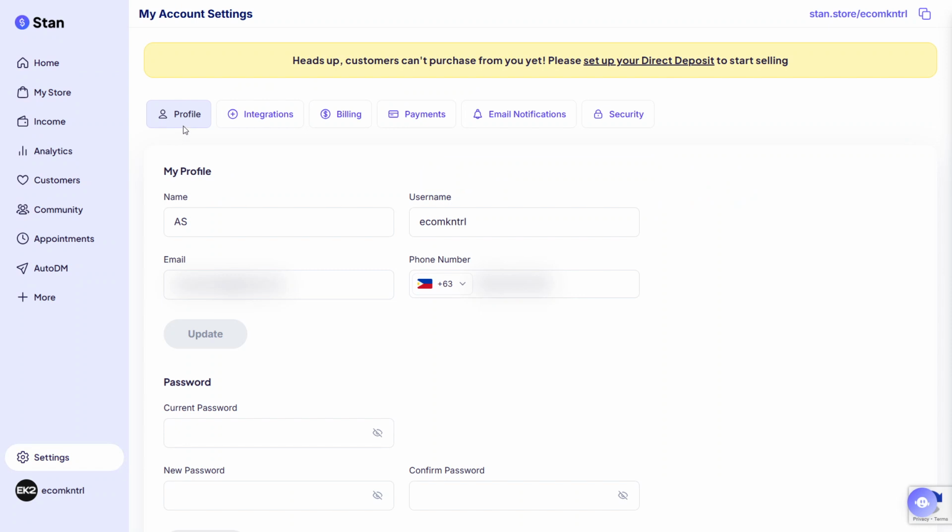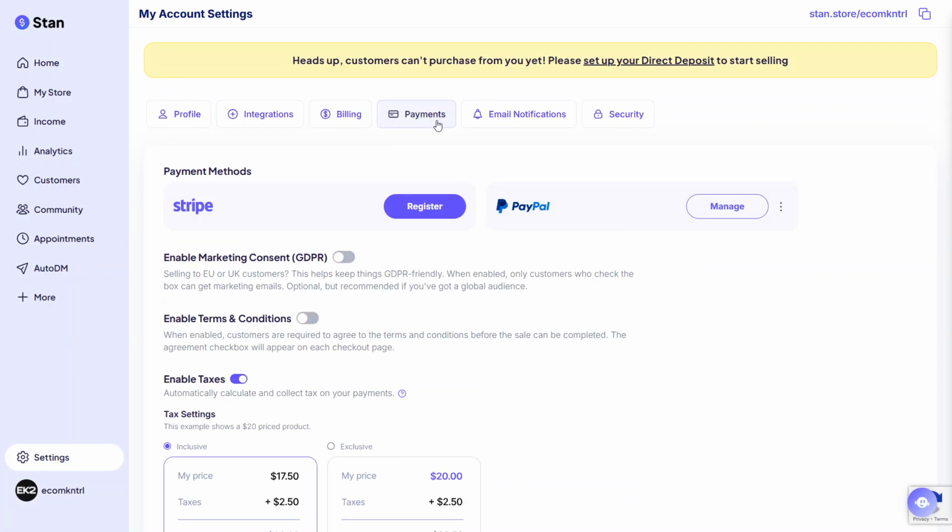When the Settings page opens, you'll notice several tabs along the top of the screen. These tabs organize different parts of your account. Look for the tab labeled Payments. This is where all of your payment methods and payout settings are managed. Click on the Payments tab to continue.